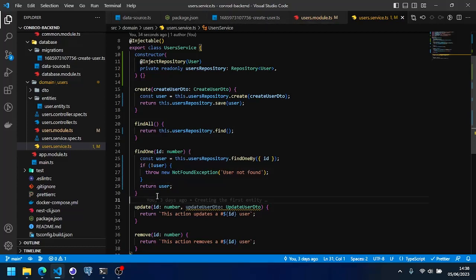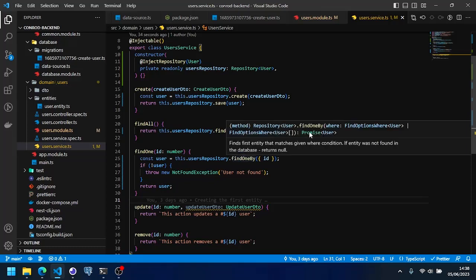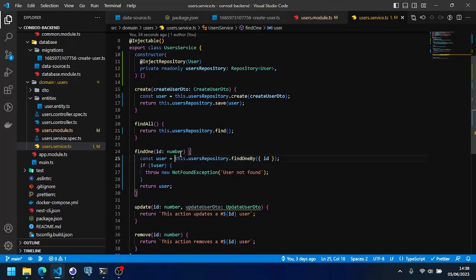And something important that I forgot is that this method returns a promise. So I need to put in here await and mark the function as async, or else it would not work.